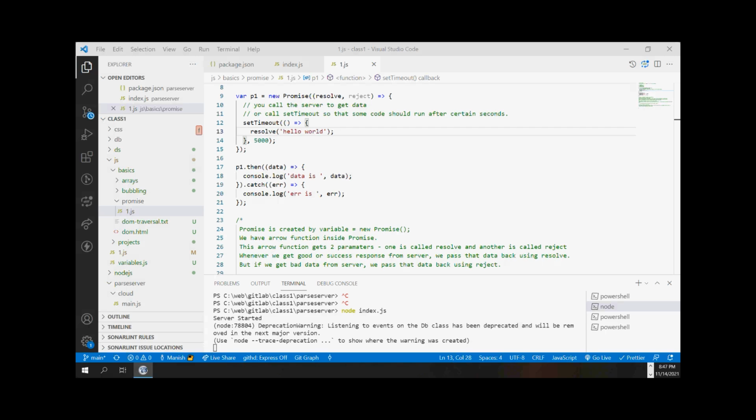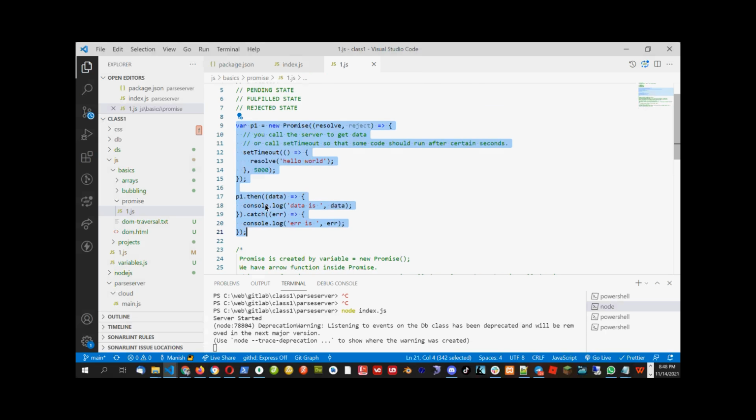Okay, tell me, who will go first? You have to explain these two blocks of the code in your own language. I can go first. Okay, go, start.